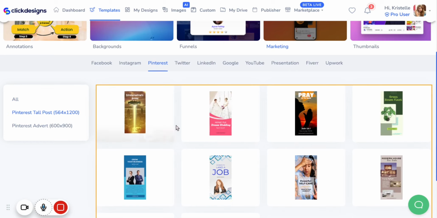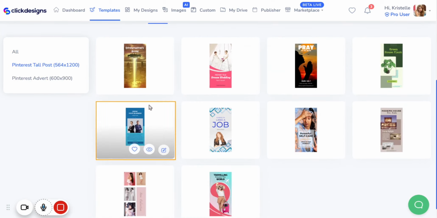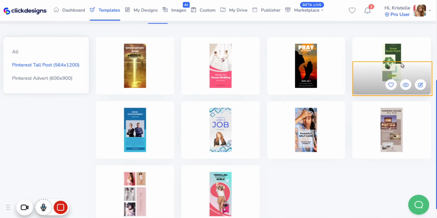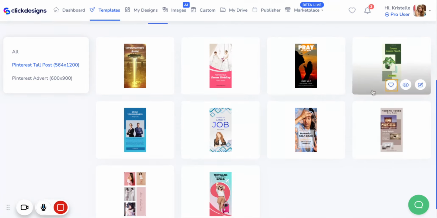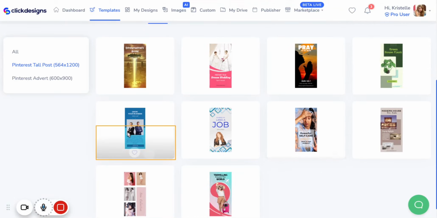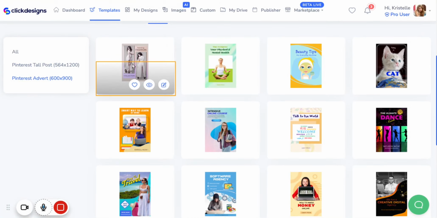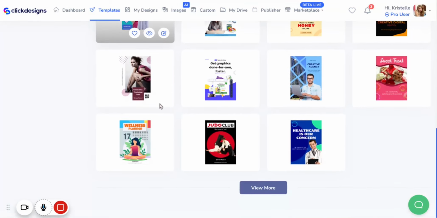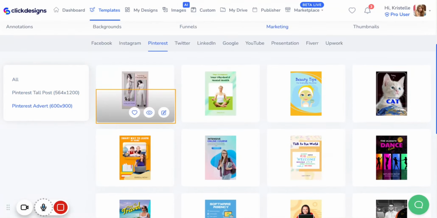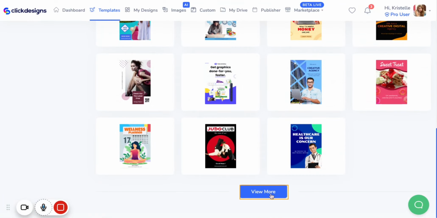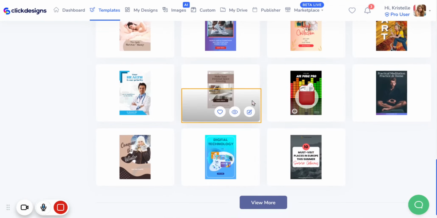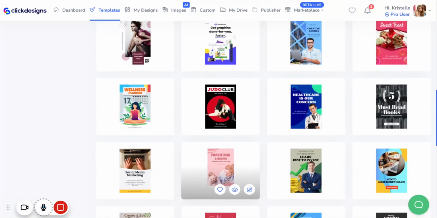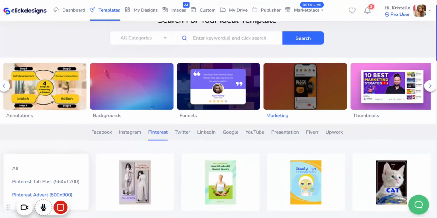Once you click on that, you'll easily be able to view different options of graphic design templates for a Pinterest tall post. We have different colors, different purposes, and different designs. And then let's go to the Pinterest advert. Similarly to the tall post, these are different options of design templates for a Pinterest advert. There's an option here to view more, so you can view more templates for your Pinterest adverts, different colors, different designs, and different styles.